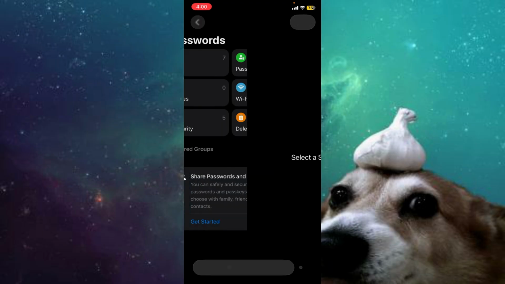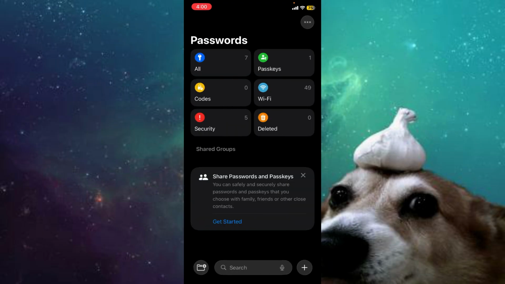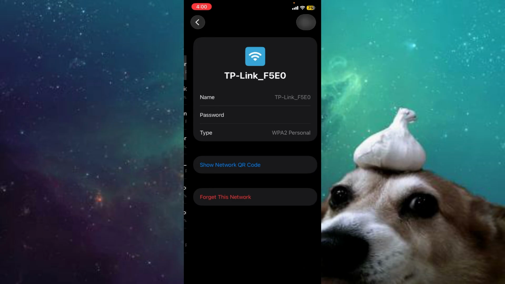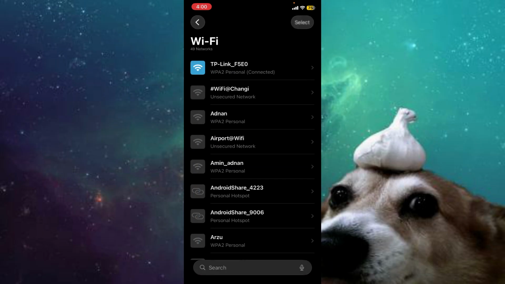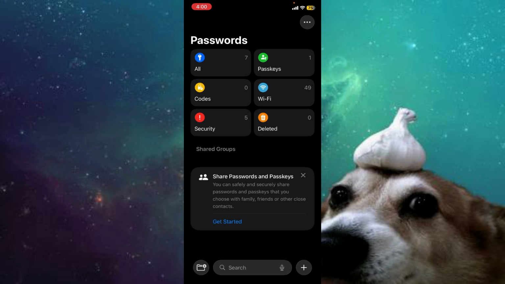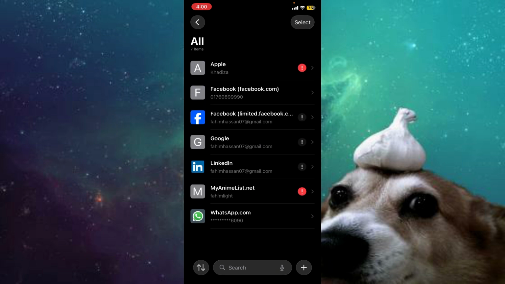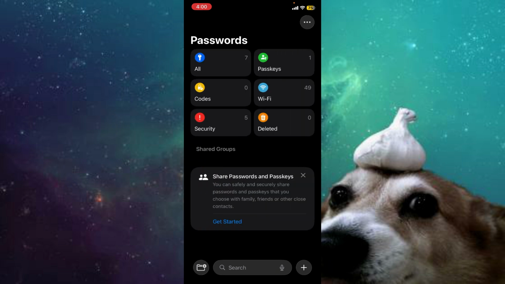If I simply click this one, and if you want to reveal the password, just click the password option here, and you can see the password. If you tap it, it will copy automatically, and you can do all the same things with all your passwords here. So it is easily savable, and also you can see and copy them via the Passwords application.